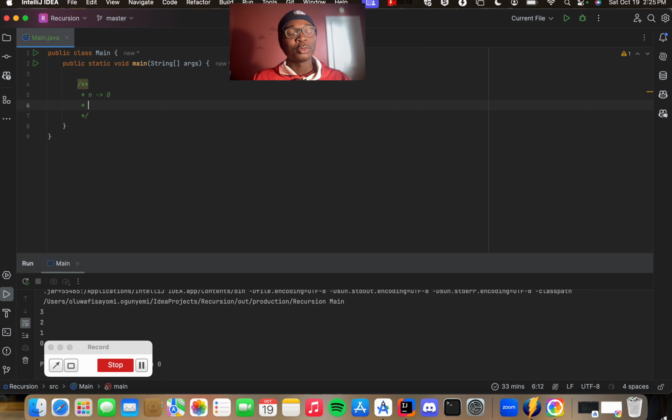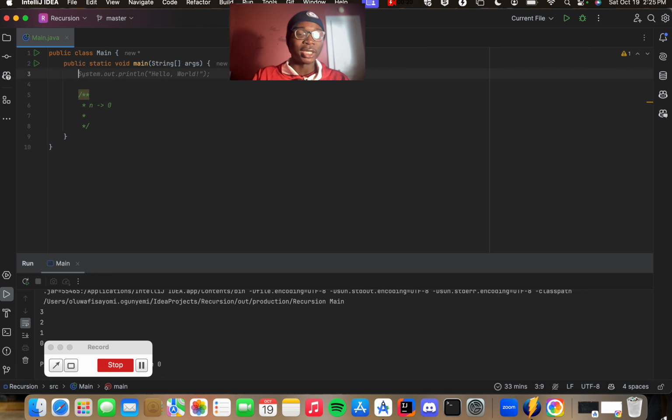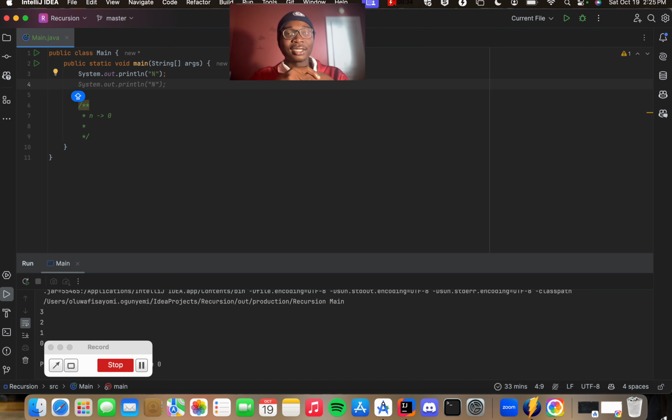go about that? Most people will go about it the normal way, which is just printing the value of n, and you go from n till n minus 1 till you get to n minus n, which is 0. So this is a good way to do it, I would say.